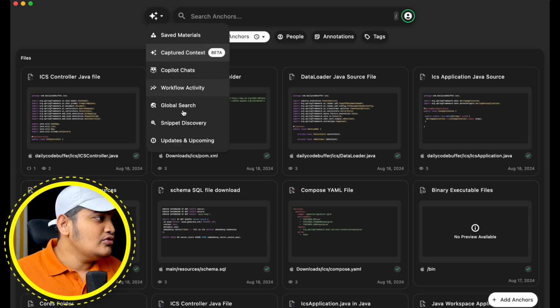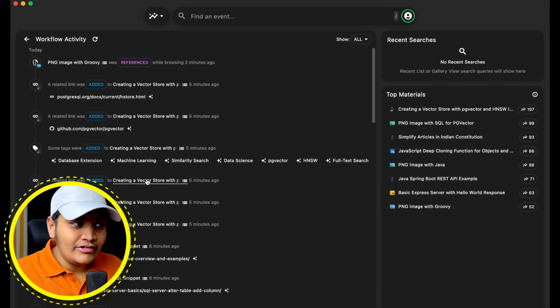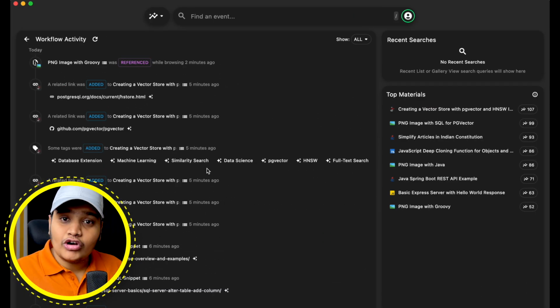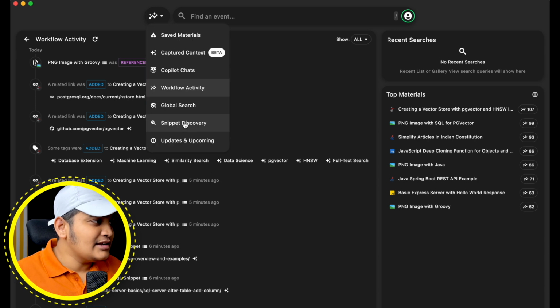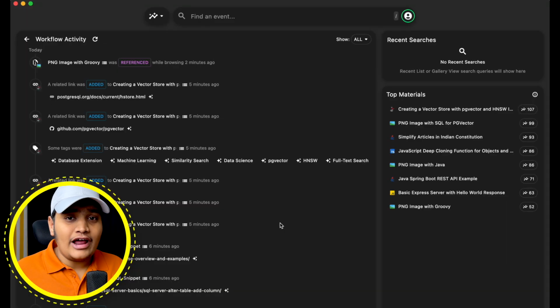If you want to go through the workflow activities, it will show you all the workflows that you have done. So you will get an understanding of all the activities that you are doing and how PCs is learning internally to give you the proper context. So you do not have to give the context every time. And the snippet discovery, the global search, a lot of features are available, and I have been using this extensively, and it is helping me a lot in my workflows. I do not have to go to ChatGPT and ask questions in detail with the context. This has all the context and it is giving me a proper result.